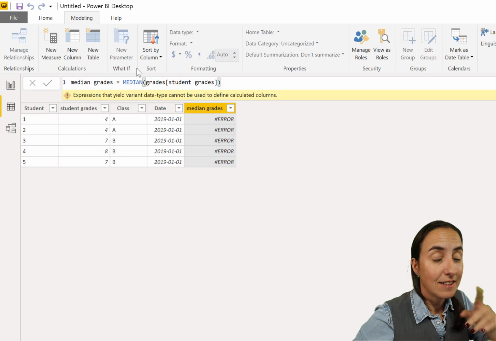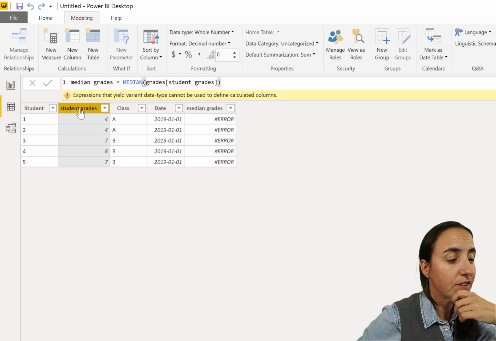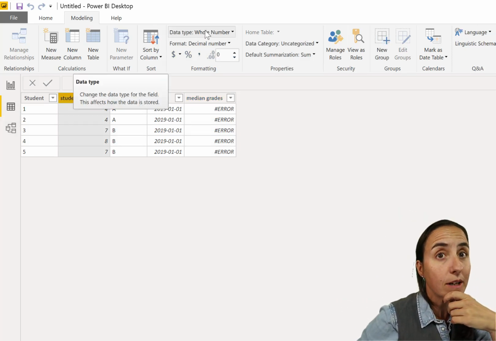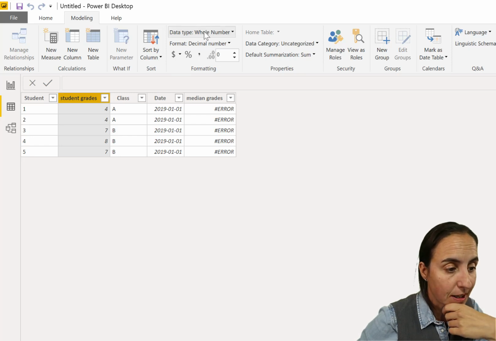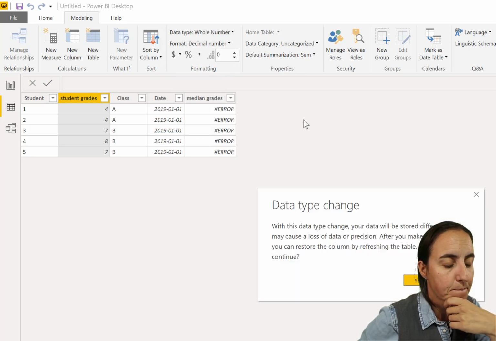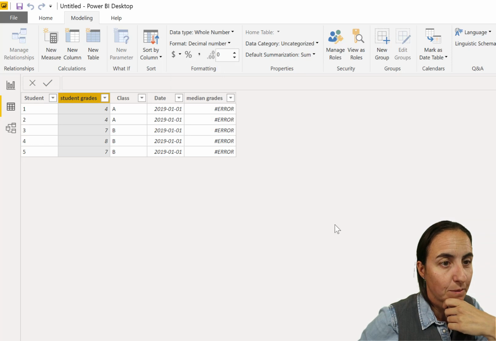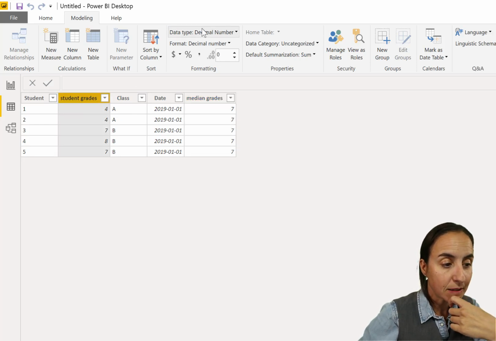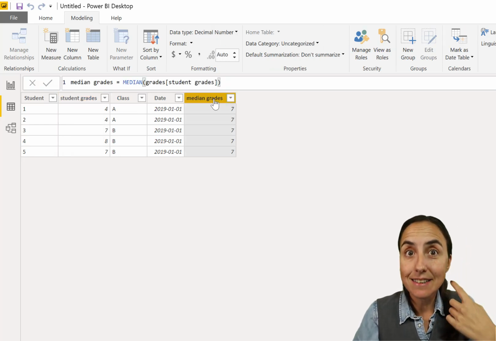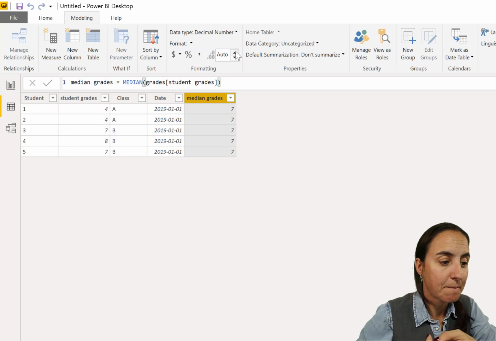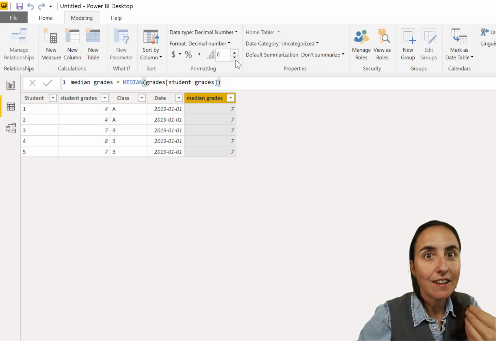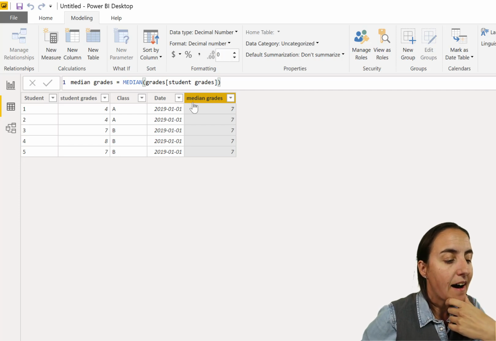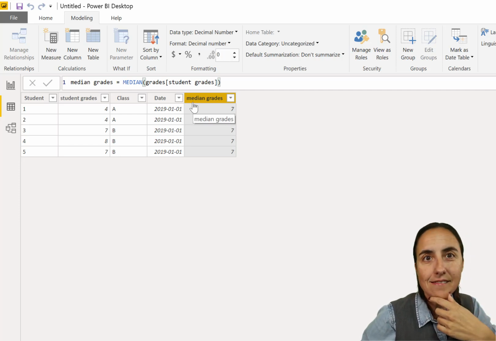For this, check this out. So student grades is data type whole number. If I change this to decimal number, you'll see what happens in a second. You see it calculates fine. Why? Because the student grades were a decimal number, the median is a decimal number. When it calculates, it returns a decimal number, and then it calculates.